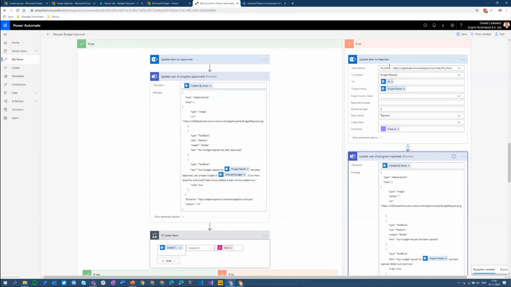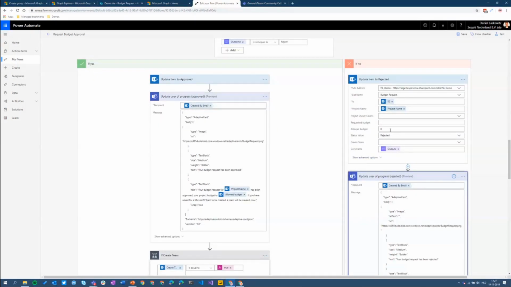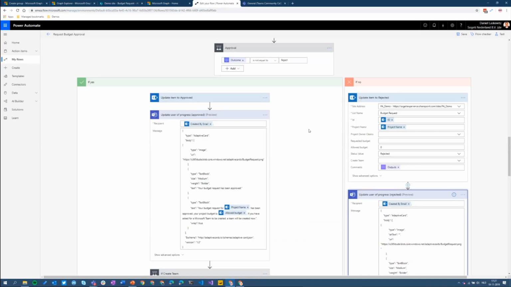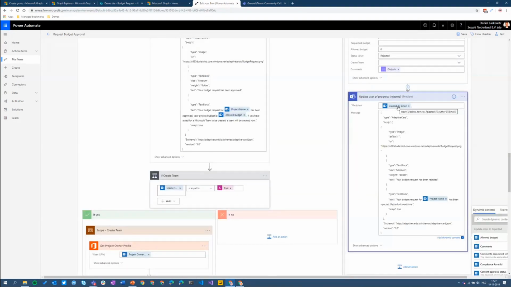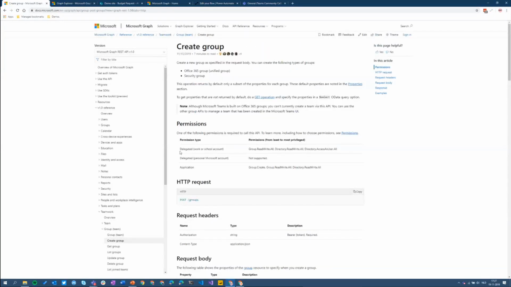So I used the update item to reject it. That's just an update item action for SharePoint again, with allowed budget to 0 and the status to rejected. It sets the comments as well, so the outputs of the comment action I had here. And it sends another adaptive card with the text of your budget request has been rejected. Better luck next time. So what I've used here is the create group endpoint, for instance, through the Graph API.